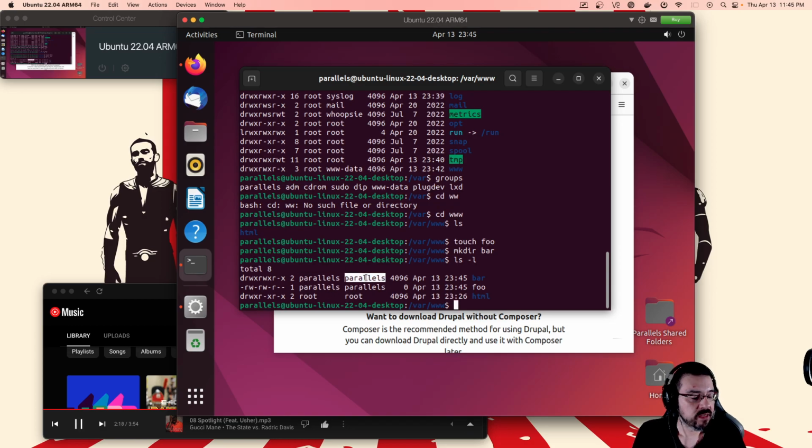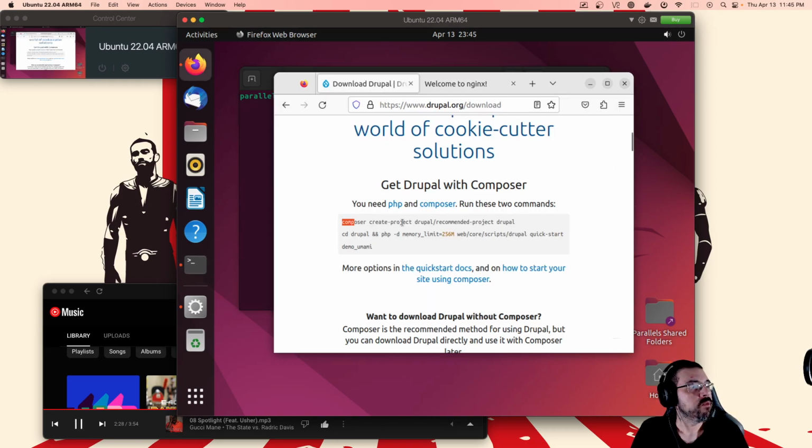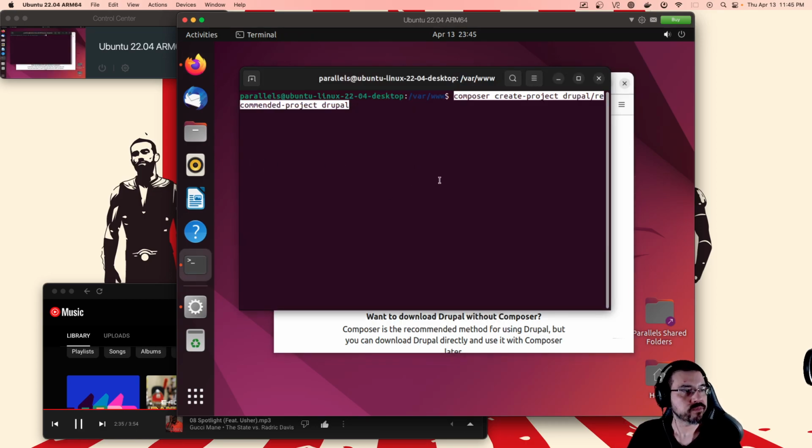This should be www. We want it to be www.data in the end, but that's a whole nother rabbit hole that we don't want to go down. I want that French toast, and we want to get Drupal up and running. Let's do it. Composer create-project drupal/recommended-project. We're actually going to run it now without sudo, and we're going to call it my Drupal.